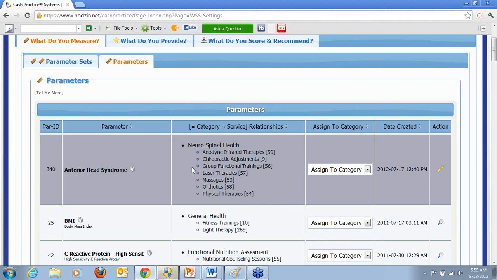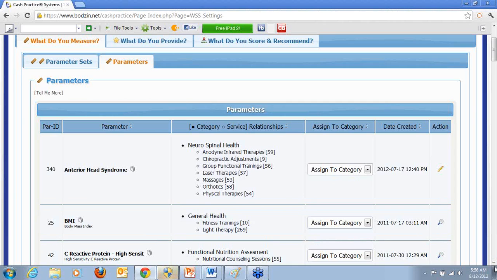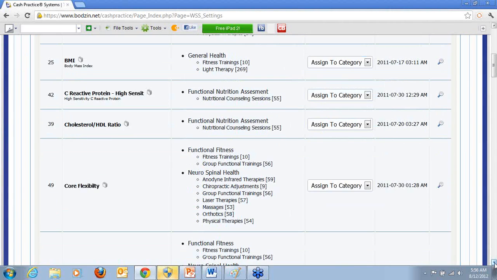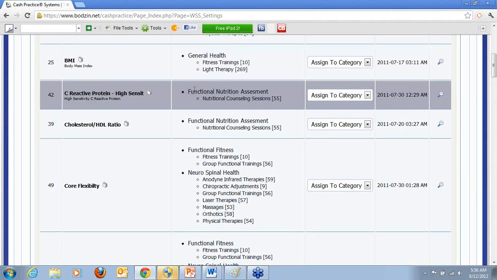Now, it's important to note that there are 4 categories that each parameter is assigned to. Some parameters are assigned to multiple categories because they cross over into 2 different areas of a person's health. The 4 categories that we've created in the wellness score are general health, functional nutritional assessment, functional fitness assessment, and neurospinal health. So all 4 categories are right here.